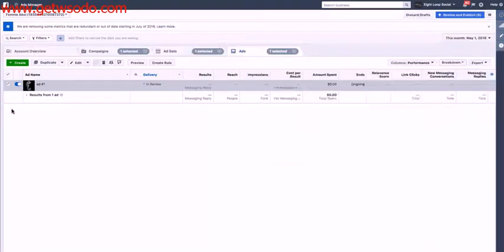Now, just make sure that you put everything on pause before the client approves. Okay, so that's really important, guys. Make sure your ads are not live, feeding out budget until your client has approved the creative.